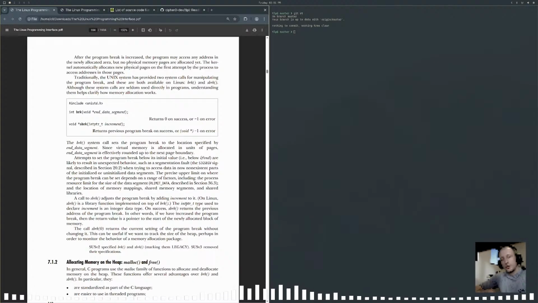After the program break is increased, the program may access any address in the newly allocated area, but no physical memory pages are allocated yet. The kernel automatically allocates new physical pages on the first attempt by the process to access an address in those pages. Traditionally, the Unix system has provided two system calls for manipulating the program break, and these are both available on Linux: brk and sbrk. Although these system calls are seldom used directly in programs, understanding them helps clarify how memory allocation works.